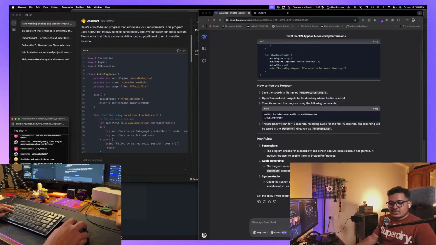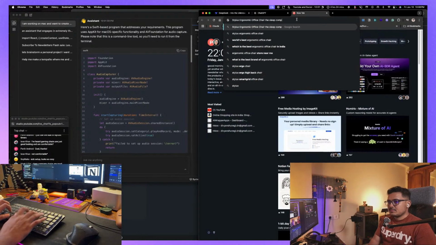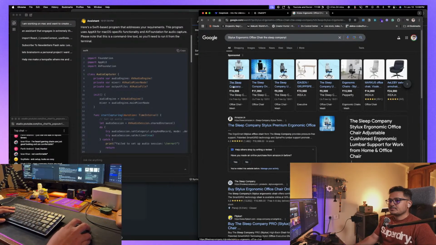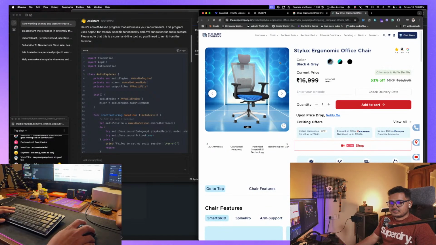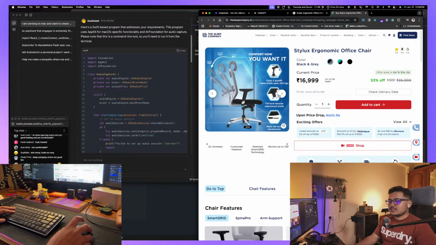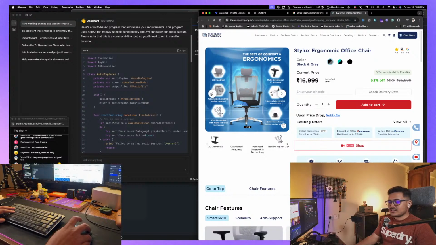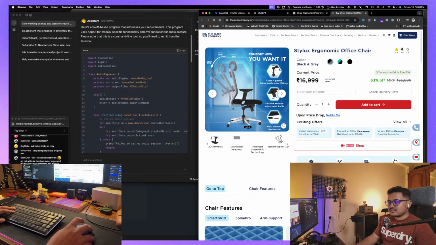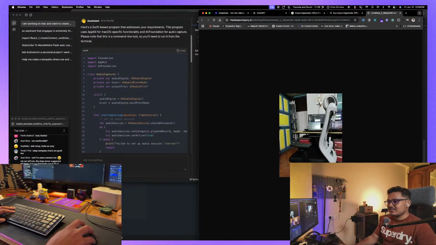Stylux ergonomic office chair. Okay, let's see which one is this. The Sleep Company. This one. Yeah, in my home I have a similar one, but it's not from any brand. I got it from Amazon, I guess. But okay, yeah, it's exactly like this. Looks similar. Nice.